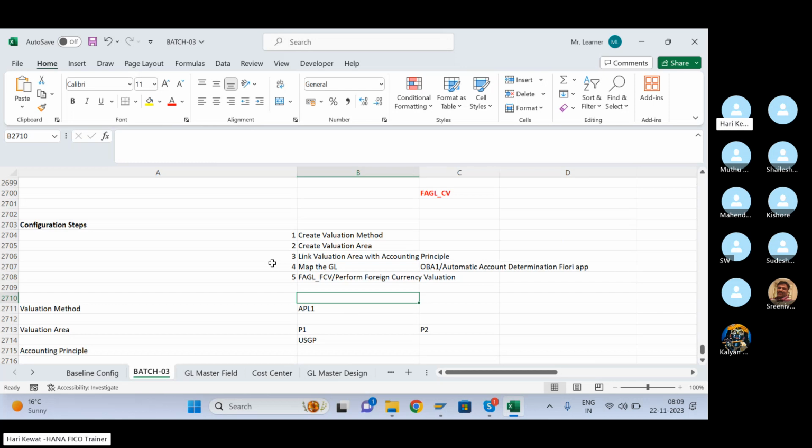Tomorrow we'll finish the simulation ledger. I have never seen any client using the simulation ledger for foreign currency revaluation, but SAP has given it. In case your client wants to use it, let them use it and you can configure it, but I have not worked with any client that uses it. They are not finding any value addition in the simulation ledger, but I'll teach you tomorrow.